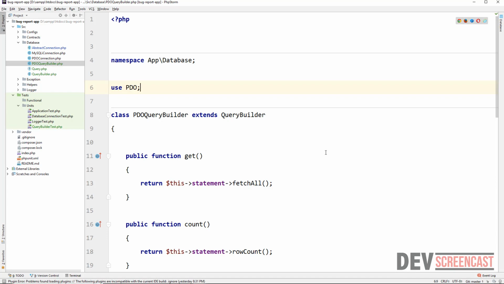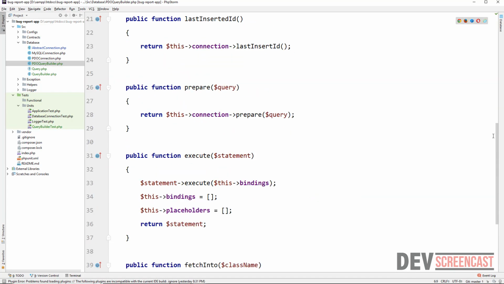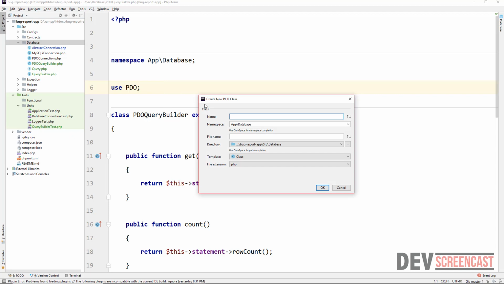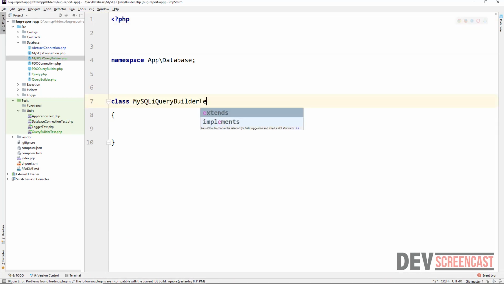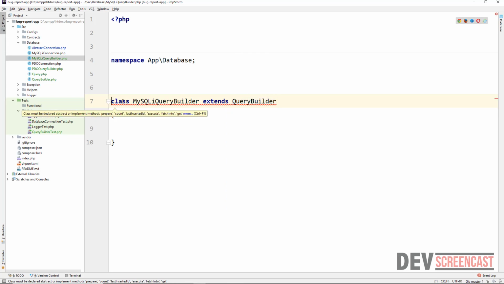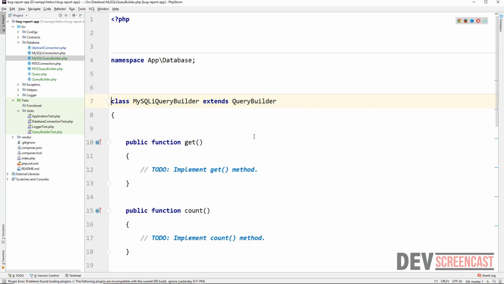So we are now really done with the PDO implementation of our query builder. We're going to quickly do the one for MySQLi. So we're going to create a new class and call it MySQLi query builder. This is also going to extend the query builder class, and I'm going to have those methods. We're going to allow my text editor to inject those methods for me, and then we can begin to implement them one after the other, just like we did for PDO.